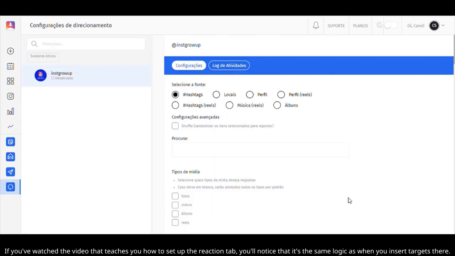If you've watched the video that teaches you how to set up the reaction tab, you'll notice that it's the same logic as when you insert targets there. When you insert the targets, the platform will make the reactions between your account and the followers of the targets you inserted. Here you will insert the sources and the platform will look for the publications that come from those sources that you inserted here.